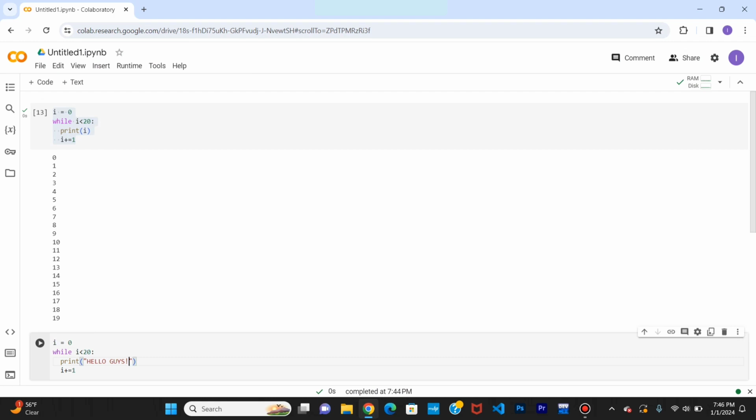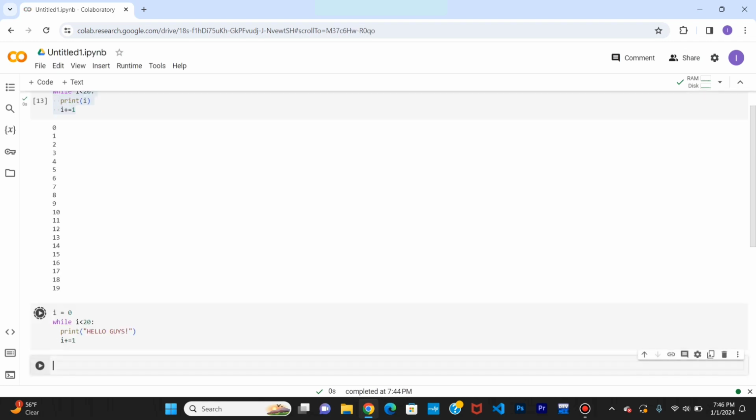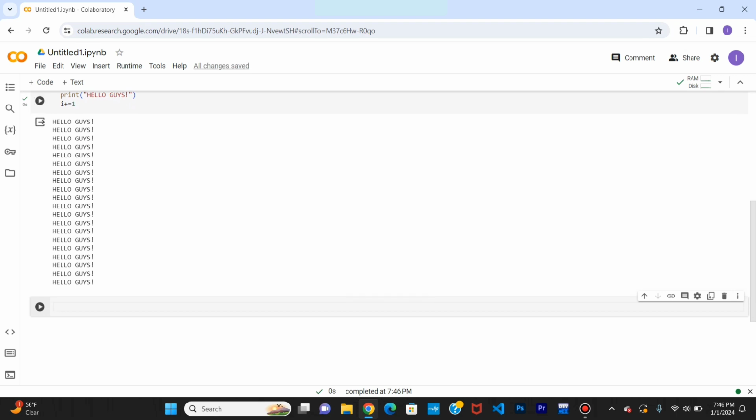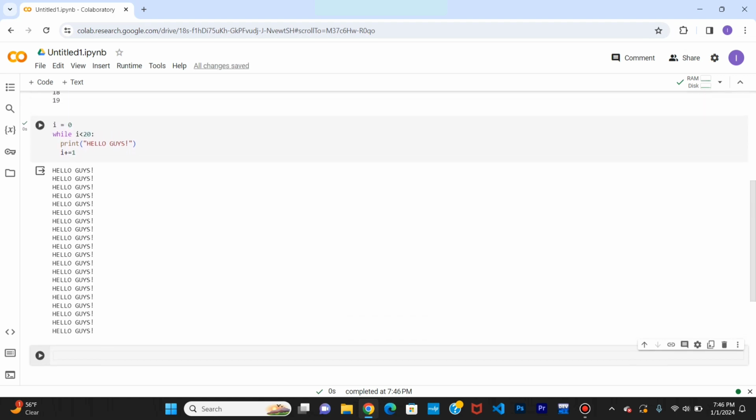So now again I will press Shift plus Enter. So you can see it makes the text repeat. So this is how you can make a program in Python that can repeat the text or continue the number in order.